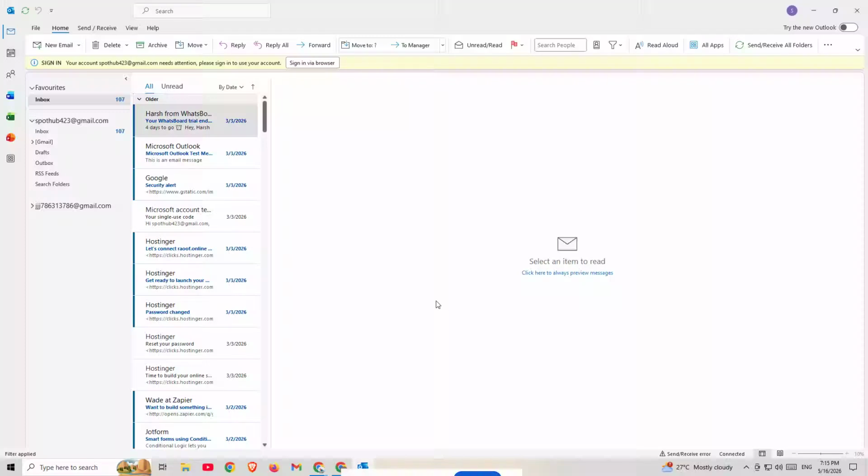In today's video, I'm going to show you how to add a Gmail account to Outlook in just a few simple steps. This is a great setup if you want to manage your Gmail messages, calendar, and contacts all in one place without constantly switching between apps. Whether you're using Outlook for work, school, or personal productivity, connecting Gmail can make your inbox a lot easier to handle.